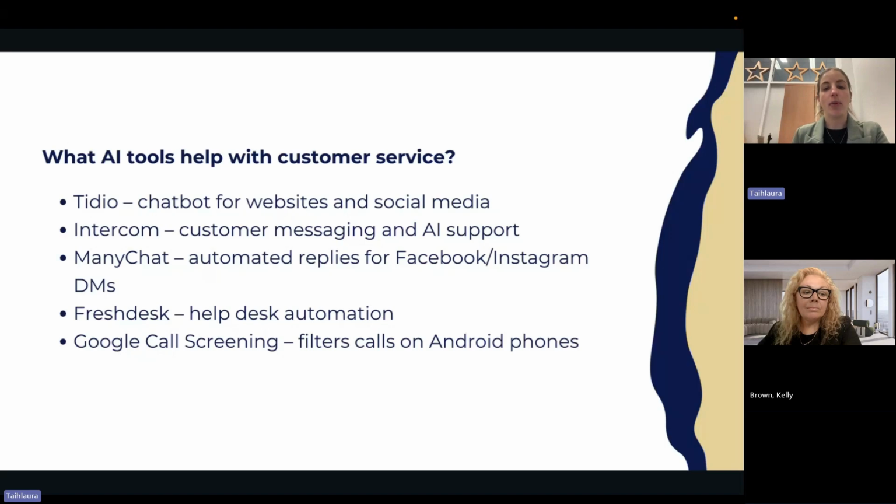ManyChat is an automated reply for Facebook and Instagram direct messages. You may have seen on Instagram in particular, it asks people in the caption of a post to comment a certain key phrase and they'll send them some more information. That works through a tool such as ManyChat, where you set up what that key phrase is and then it triggers a response to automatically go to those people's direct messages. From there, depending on what they type back or what options you've provided, it can create even more automated replies to help point them in the right direction of what that piece of content is talking about.